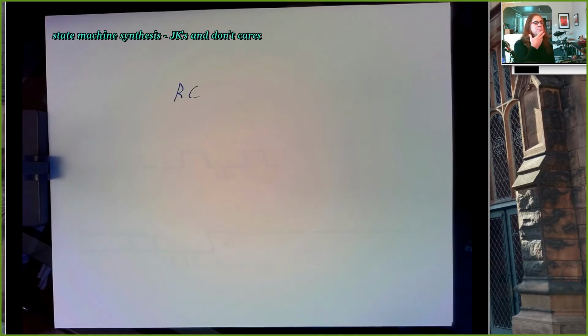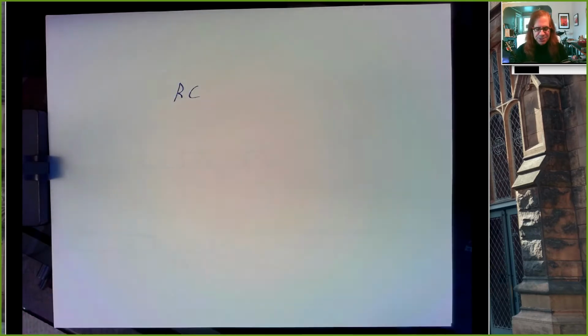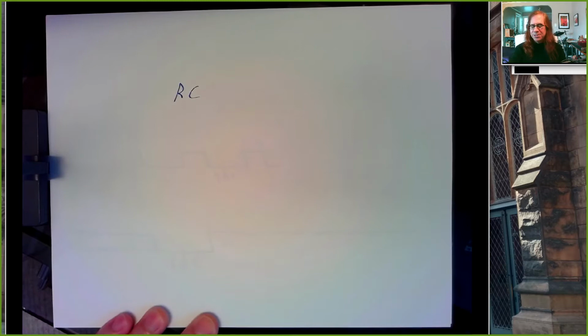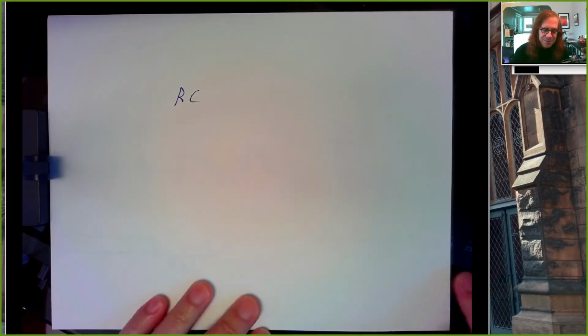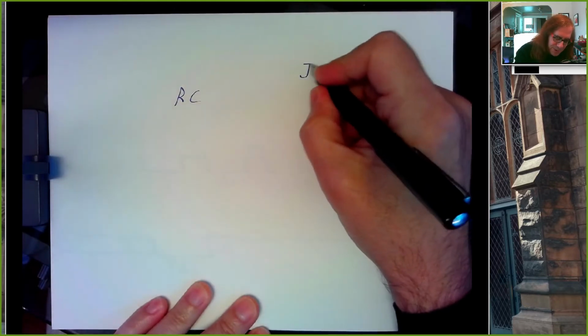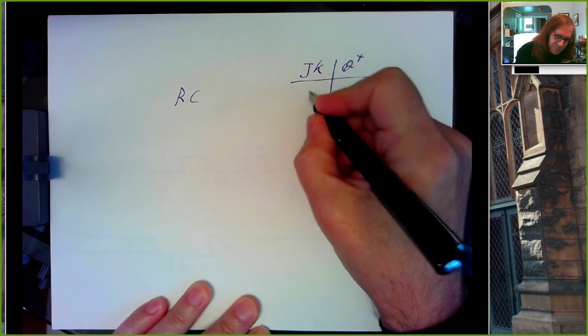All right, let's do some more state machine synthesis. And let's do an example that involves JK flip-flops, because JKs are special, and they give us an opportunity to take advantage of this idea of a don't care in a truth table, which works nicely when we do our K-maps. So let me draw, as a reminder, what a JK flip-flop does.